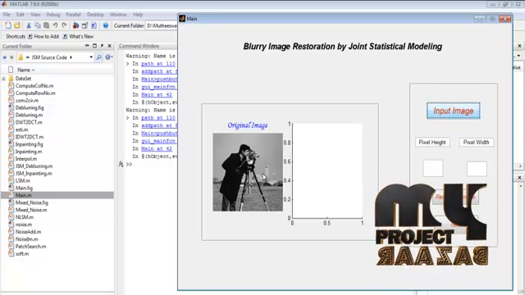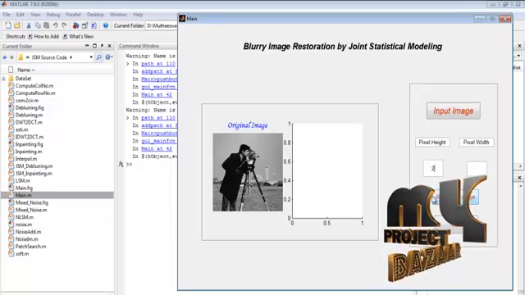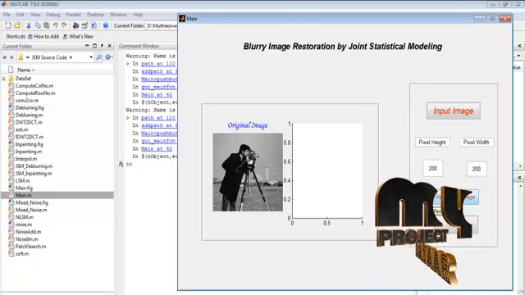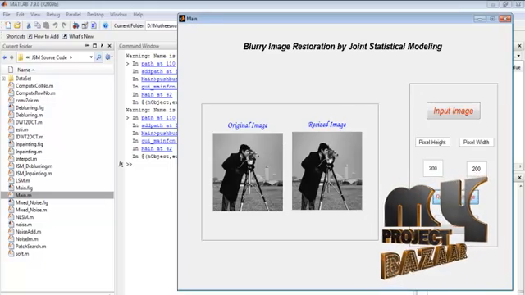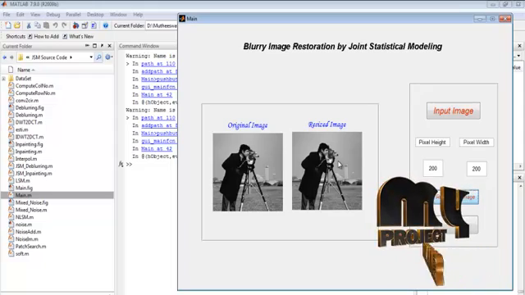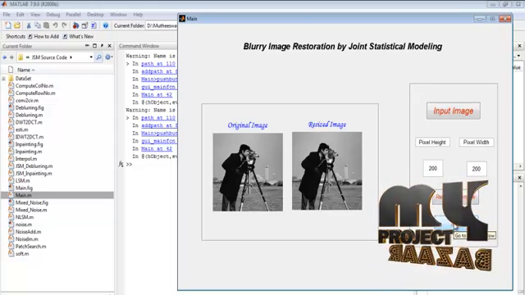I display that input image in the axis 1 plot. Now you can change the pixel height and the pixel width. Now resize the input image by mentioning the dimensions. This is the resized image displayed in the axis 2 plot. Now by pressing the next button you can go to the next window.